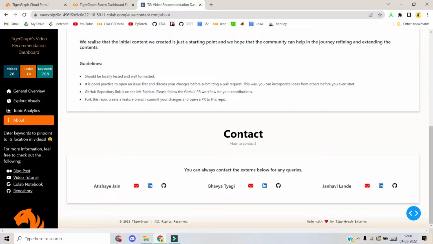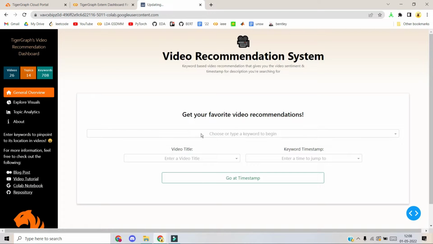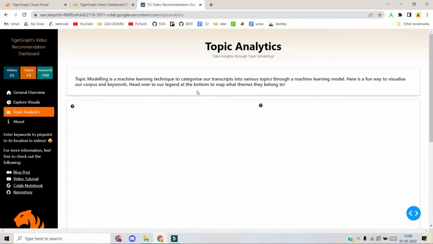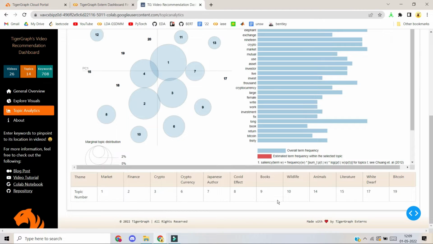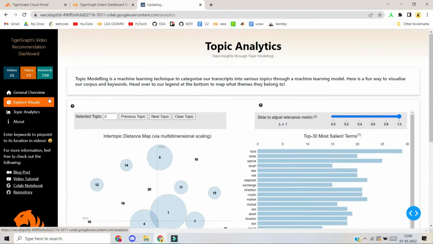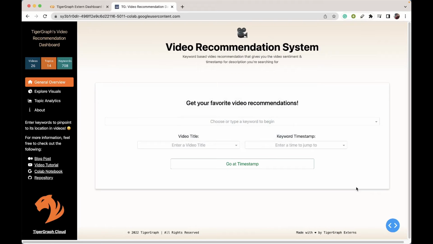This application allows you to get your favorite videos based on provided keywords, along with the ability to pinpoint where the keywords were spoken in the videos. The dataset incorporates a variety of themes such as finance, cryptocurrency, animals, astronomy, literature, author, etc. You can find dynamic visualizations of video analytics like Cytoscape, topic modeling, and entity recognition. I will be doing the UI walkthrough now.